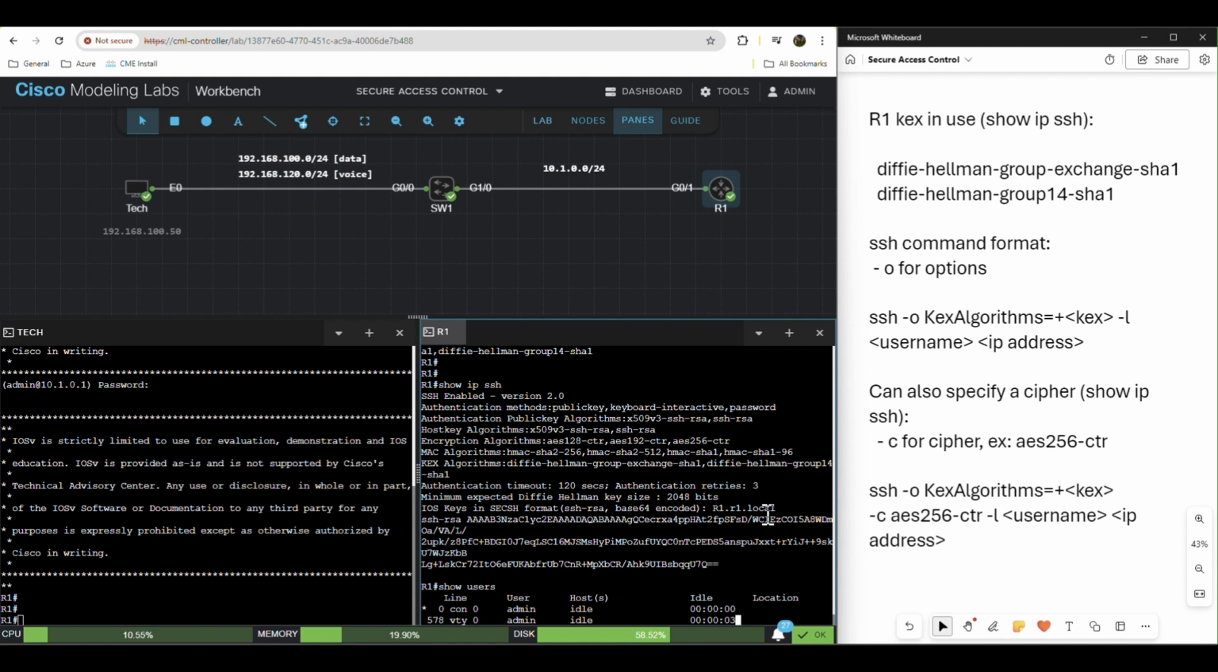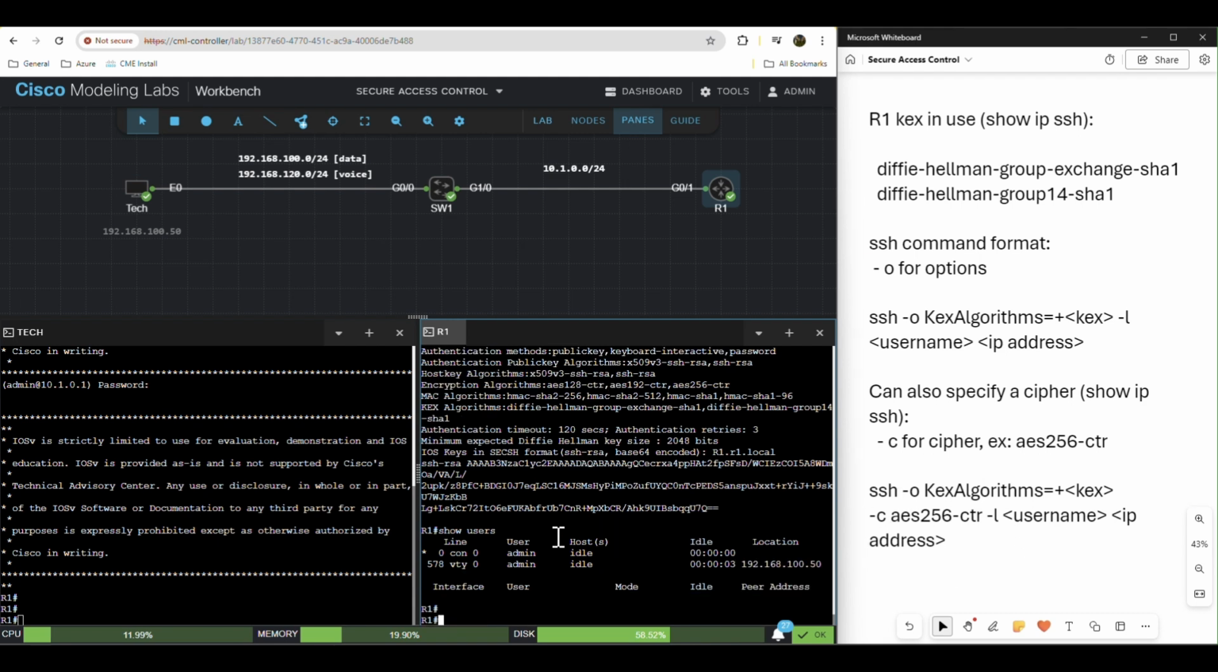So using this longer format, you can also use the -c for cipher to specify a particular cipher that you want to log in with as well. And here's the format for that. But let's look at a second option.